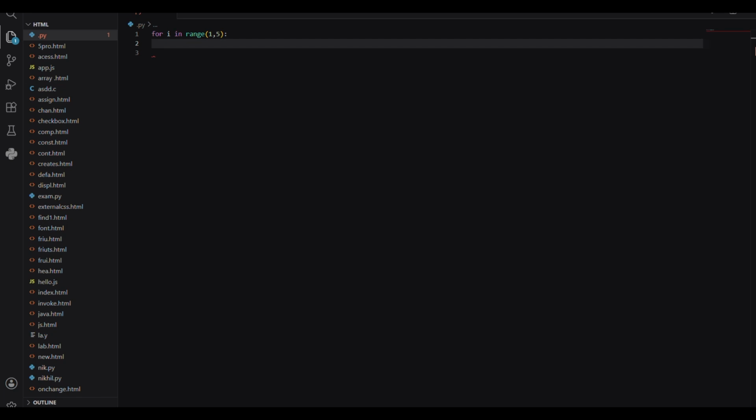Okay. Now let's see more for loop programs. Now let us take the example of a multiplication table. In the previous part, we created a multiplication table using a while loop. Now let's solve the same problem using a for loop. Okay.